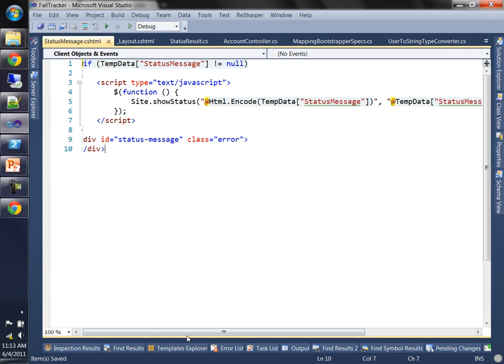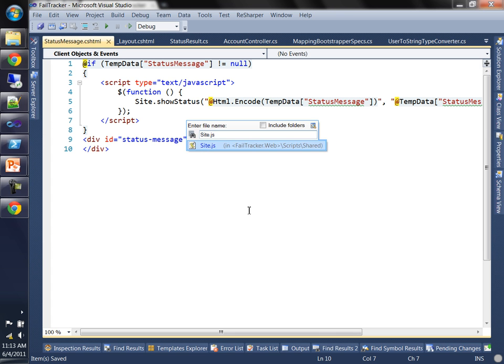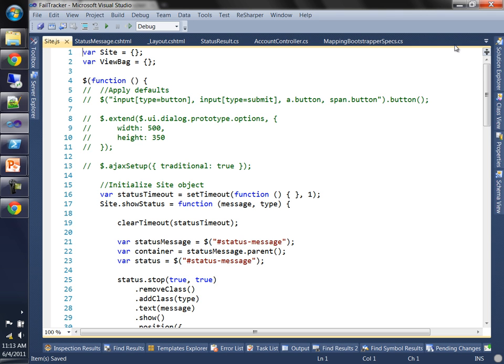So you guys want to see the JavaScript for that? Yes? Okay, so let's look at that. By convention in fail tracker, I have a site object. This is my application framework client side. Probably should have called it app or something like that, but hindsight's 2020.